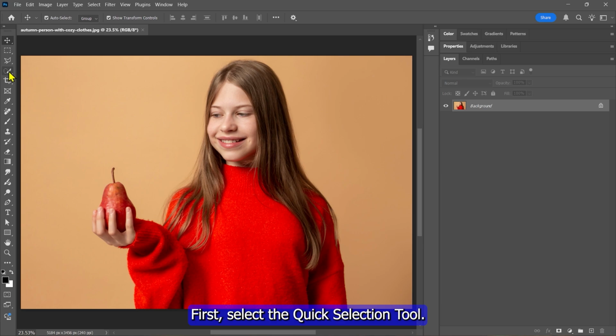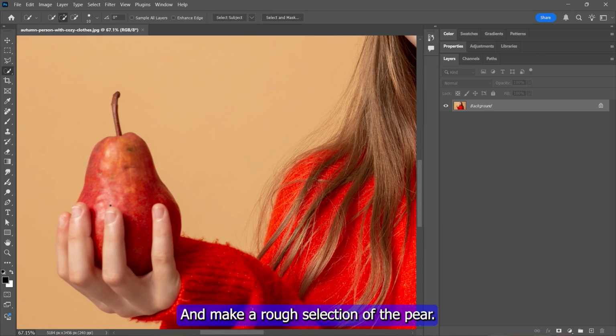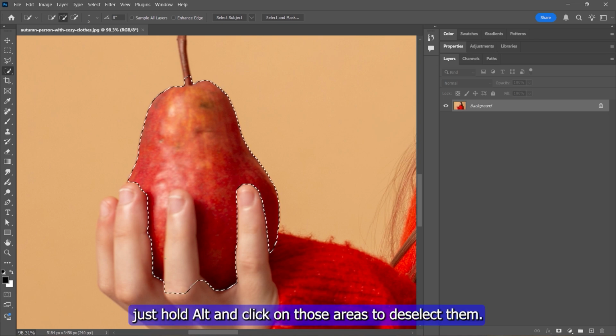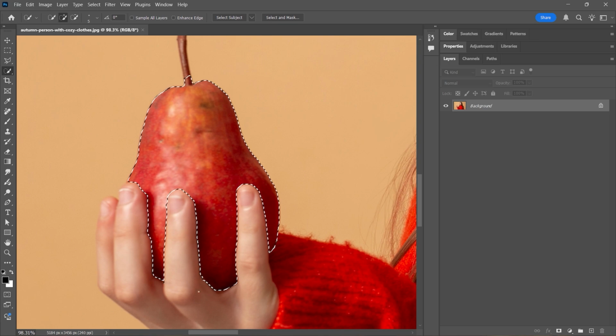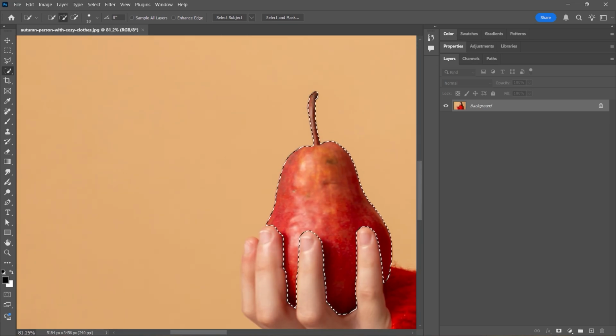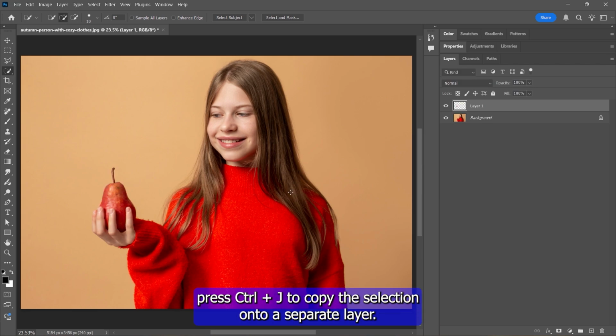First, select the Quick Selection tool and make a rough selection of the pear. If you make any unwanted selections, just hold Alt and click on those areas to deselect them. Once you're done making the selection, press Ctrl and J to copy the selection onto a separate layer.